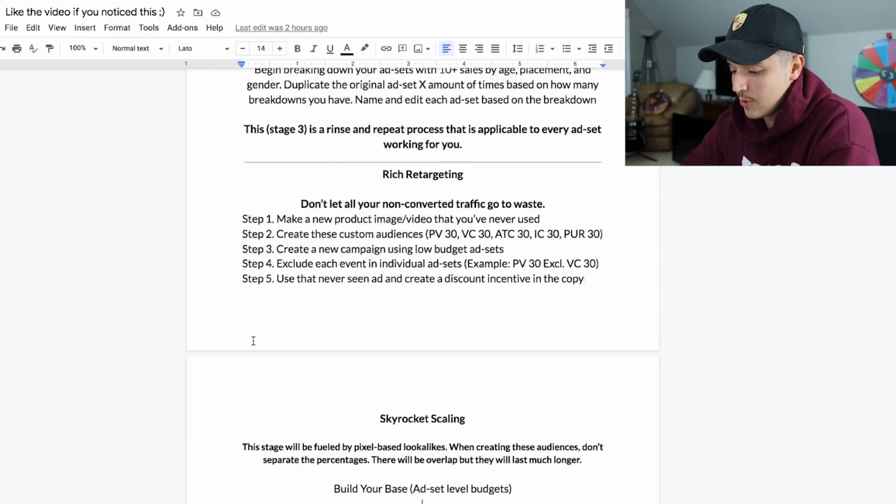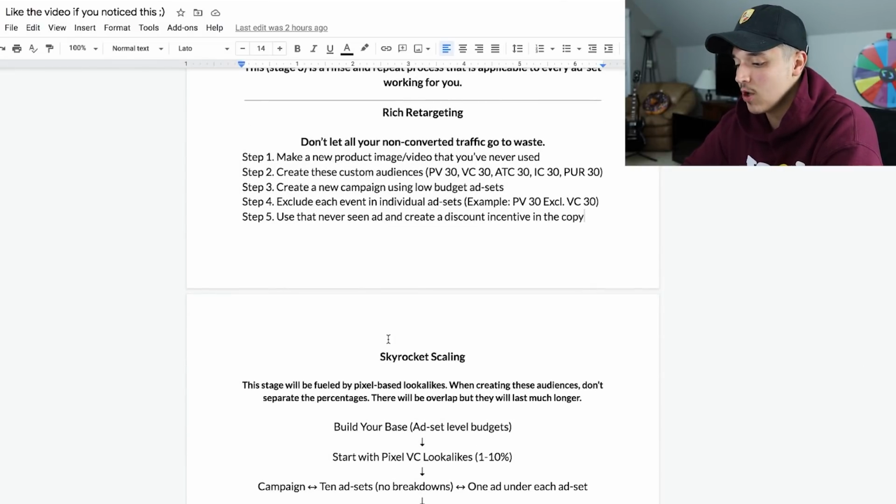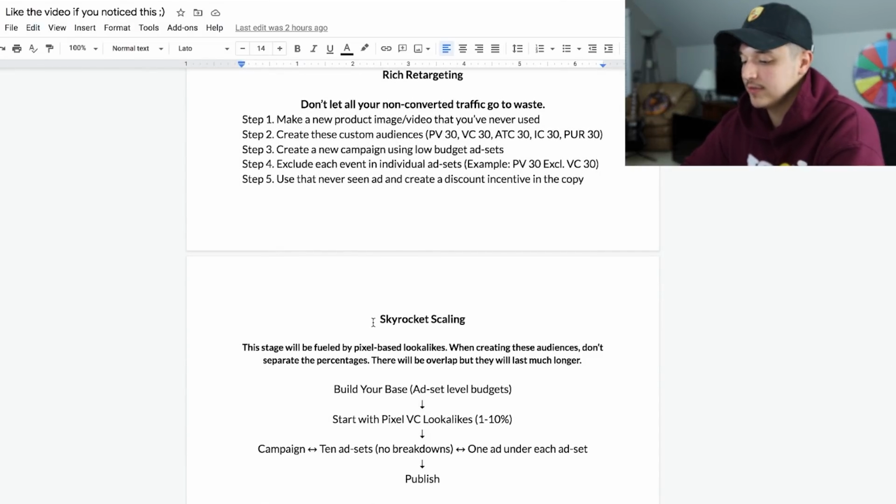So now let's get down here into the fancy stuff, the skyrocket scaling. Though this stuff isn't even really the fancy stuff, I would say.